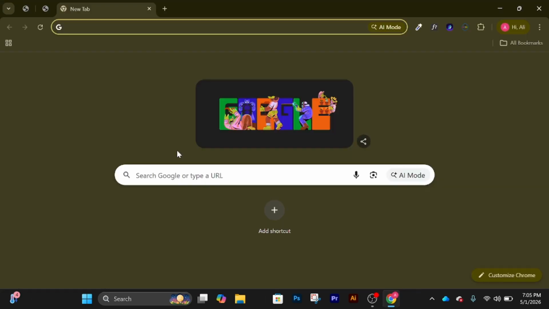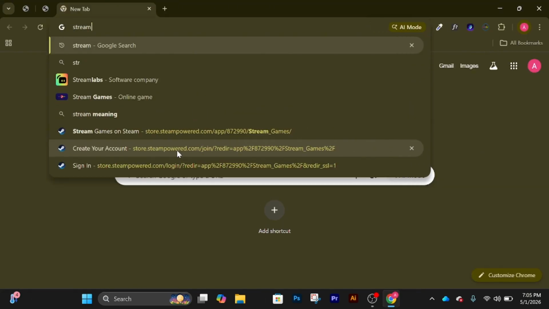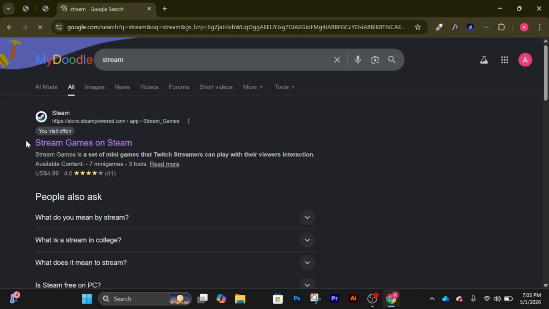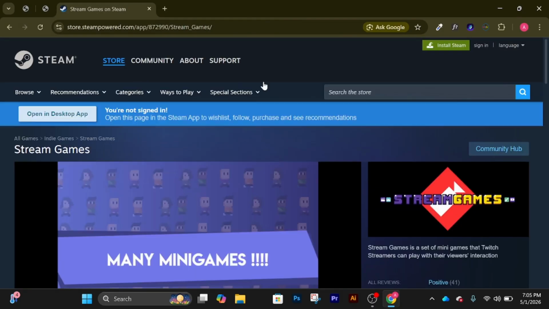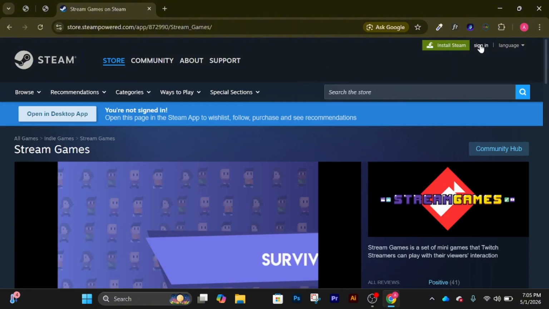First, click on your browser, then type Steam in the search bar and press enter. Now you will see the Steam website link, click on it and once the website opens, go to the top right side and click on the sign in button.